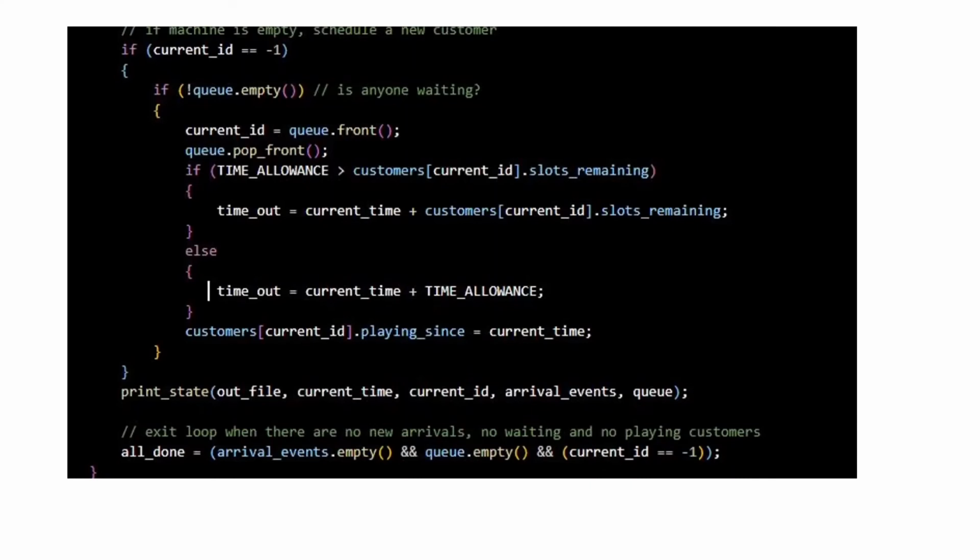Moreover, it is also checking if there is a timeout or not. If yes, the customer will be taken off the machine. Finally, when there is no customer waiting or playing, the program will exit.